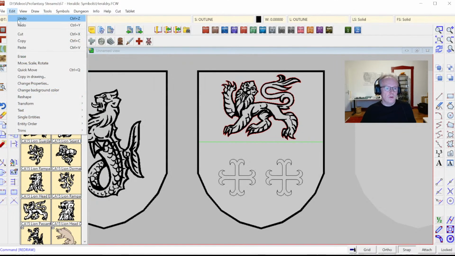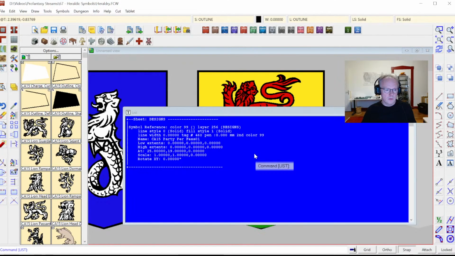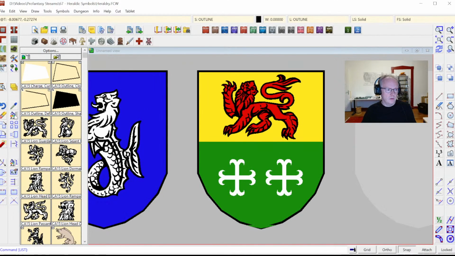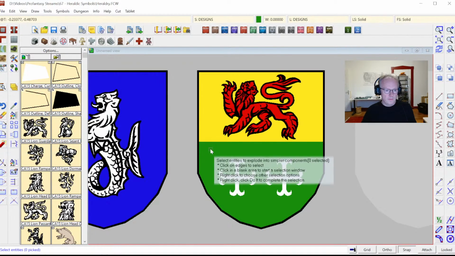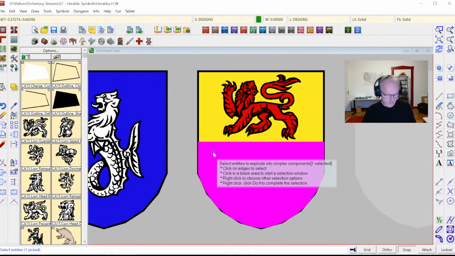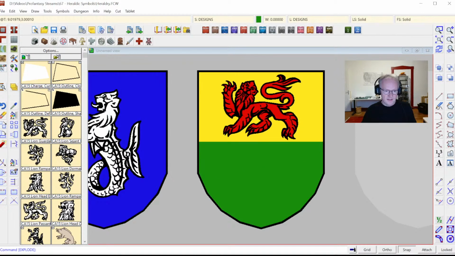Let's undo this first. Let's have a look. Info list. This is a symbol reference. Then designs. And this works fine if I just use it on the symbol itself.